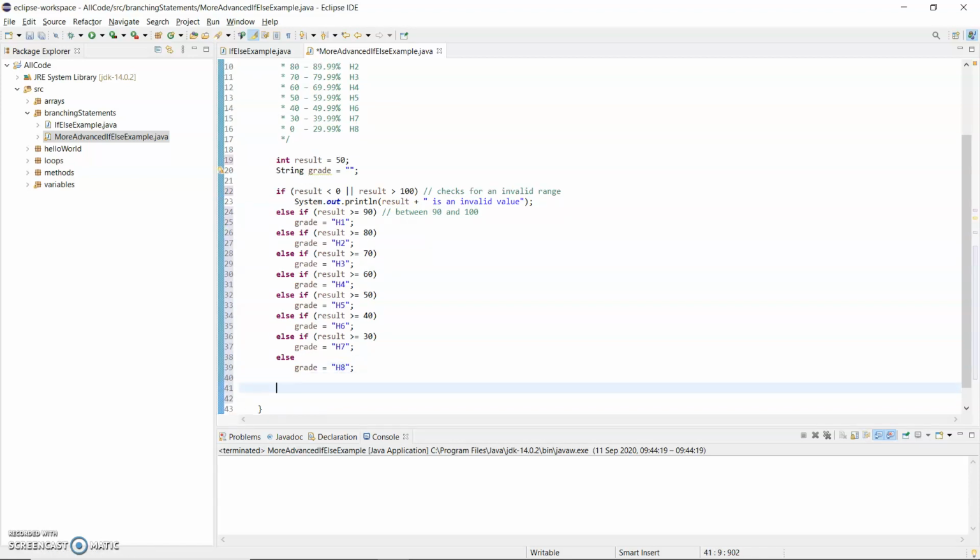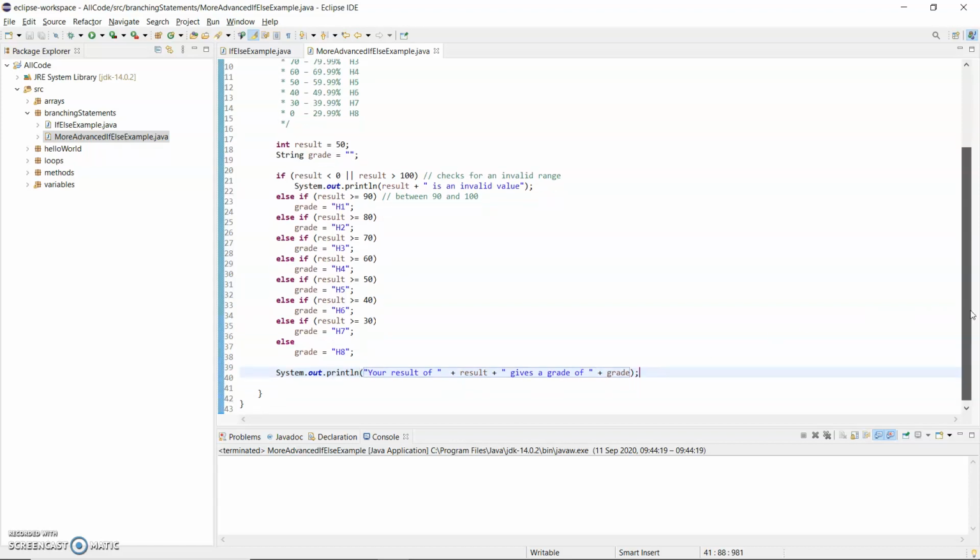Now, the last thing I want to do is make a change to this in a second as well. I want to put in here "Your result of", and concatenate on their result, say 50. Concatenate onto that "gives a grade of", and concatenate on grade. Look at another tutorial that I will do on printf as an alternative to all this plussing and concatenating going on here. I'll do that in a separate demo.